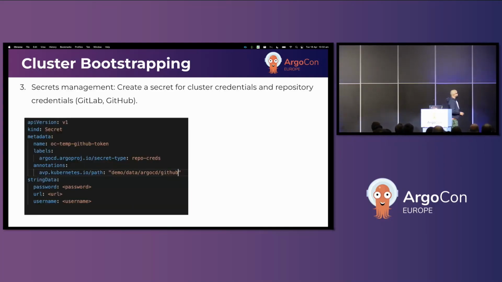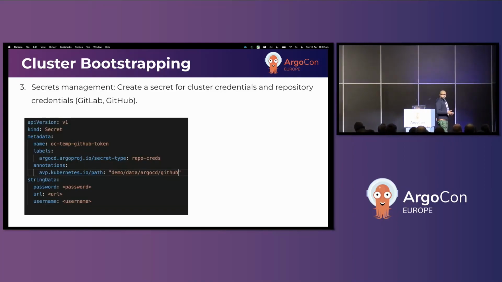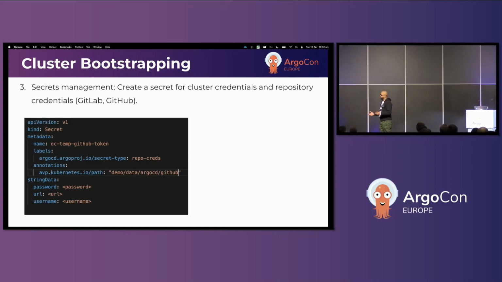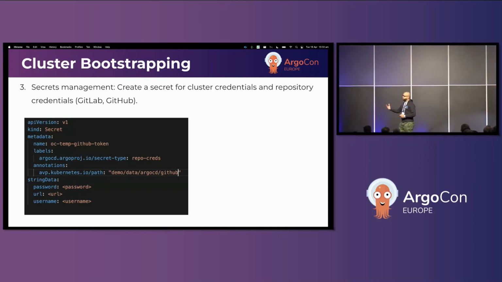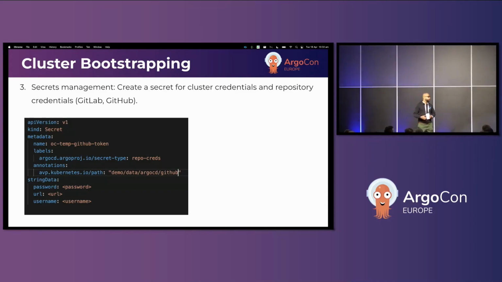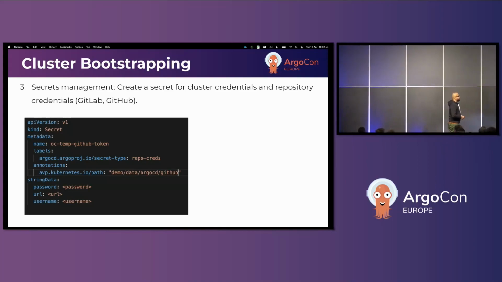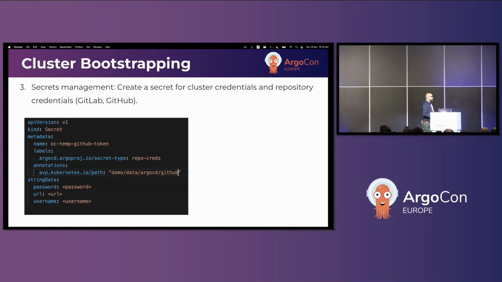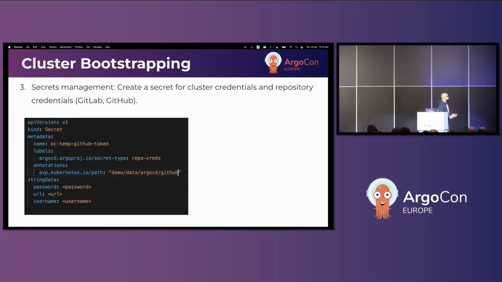The next part is your repo secret and your cluster secret. So during our bootstrapping, we also use repo secrets. Once you set up a repo secret, it can connect to your GitHub or GitLab easily. And the cluster secret is so that it can now connect to your cluster, which sets up everything that your cluster needs.